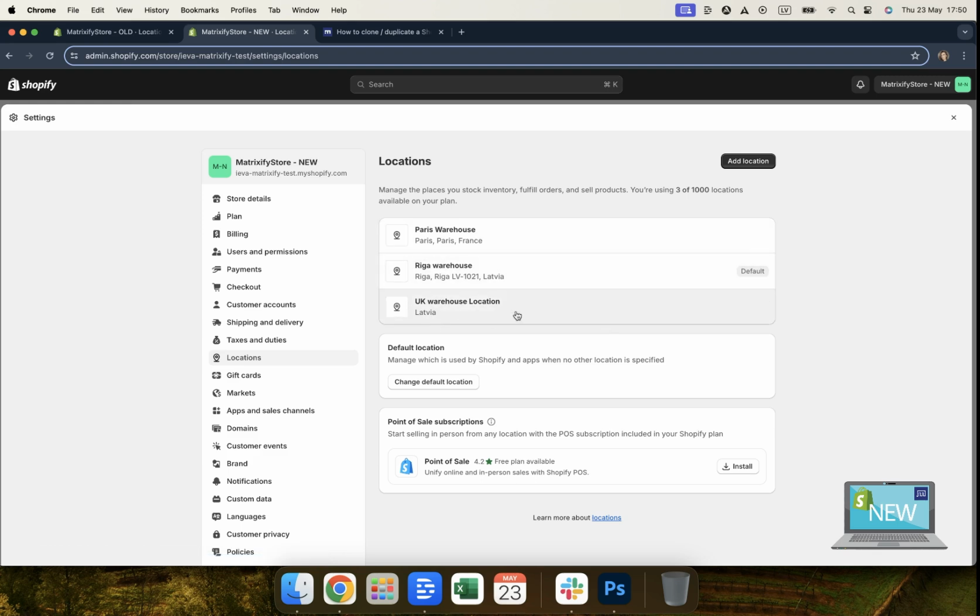And here you should be able to see your three locations that have been set up in your new store. So we have Paris warehouse, Riga warehouse, UK warehouse location. And this Paris warehouse and UK warehouse location match exactly what we have in our old store, which is exactly what we need. And now we can move on to the next step.